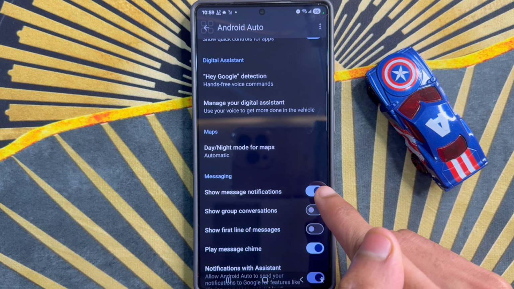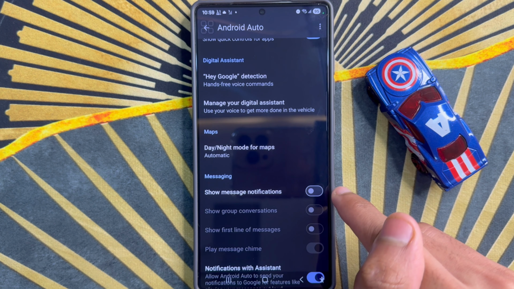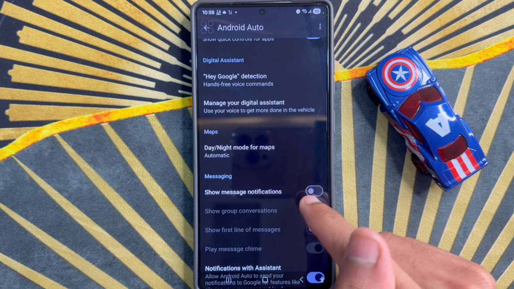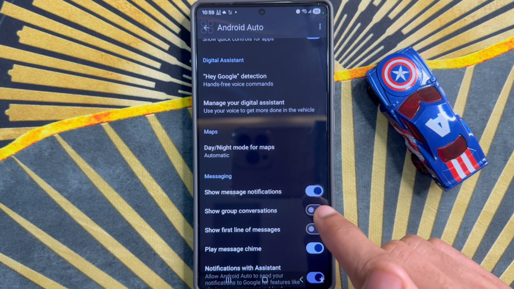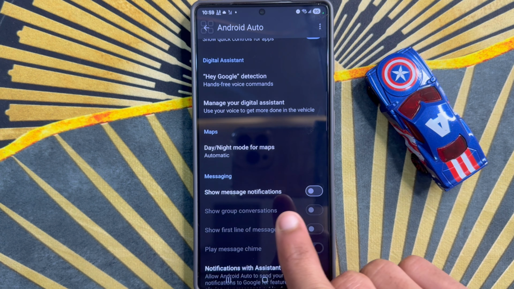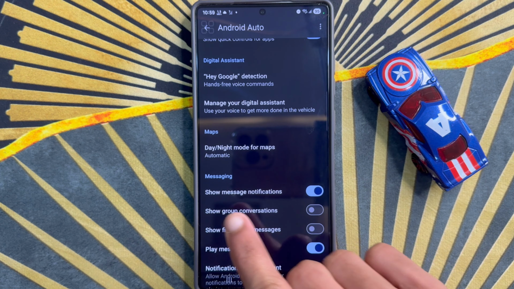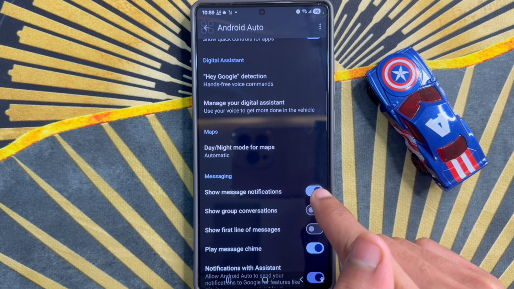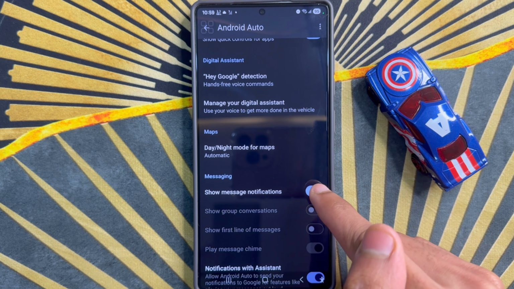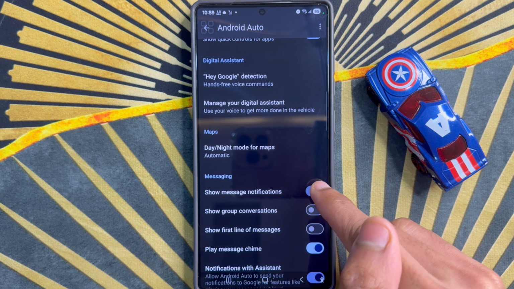So if you want to turn off Show Message Notification, turn off this button. After turning off this button, you will see Show Message Notification is turned off. So if you want to turn on Show Message Notifications, turn on this button. After turning on this button, you will see Show Message Notification is turned on. So you can turn on or turn off Show Message Notifications from here.